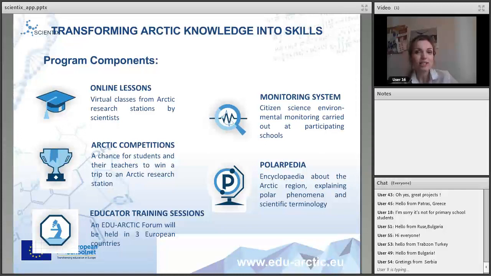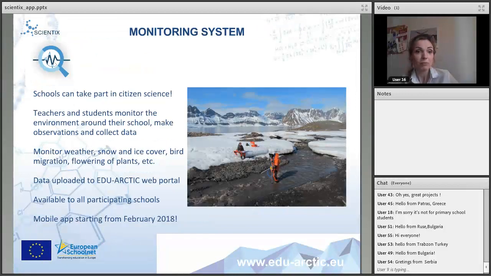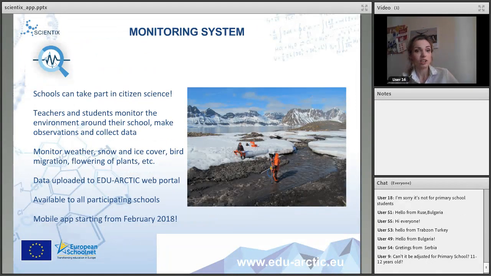And we know that it's very encouraging for students. They are very eager to participate in such activities. But enough about other activities. The monitoring system is what we are talking about today.